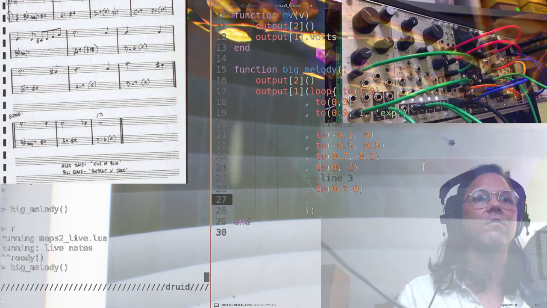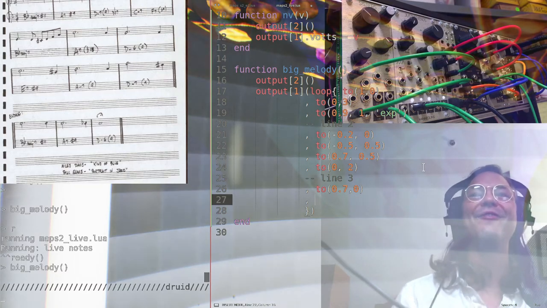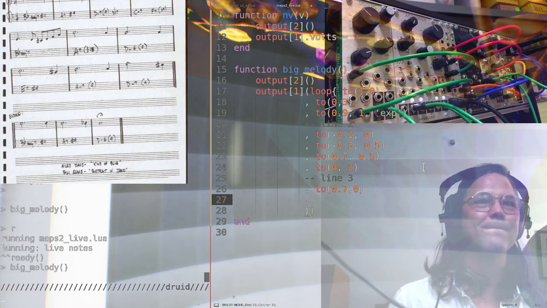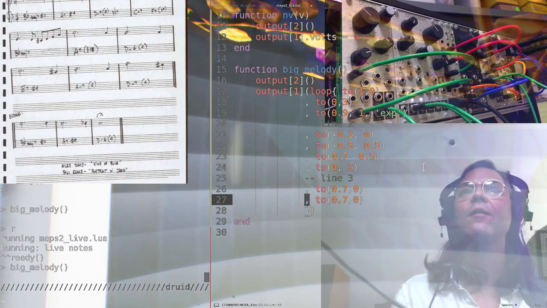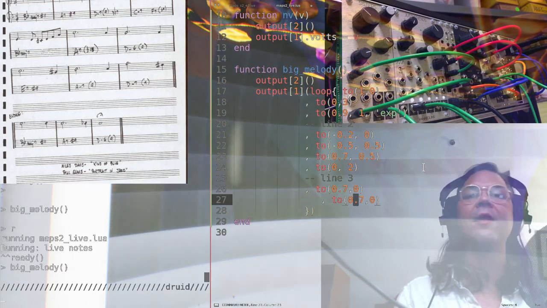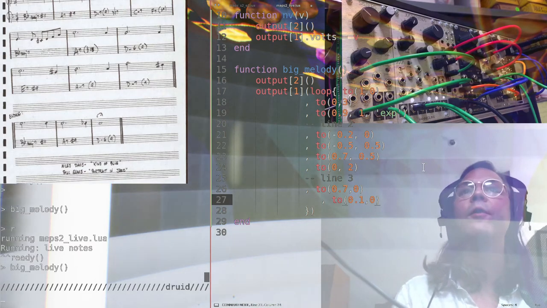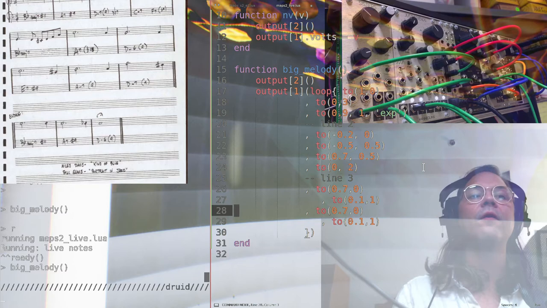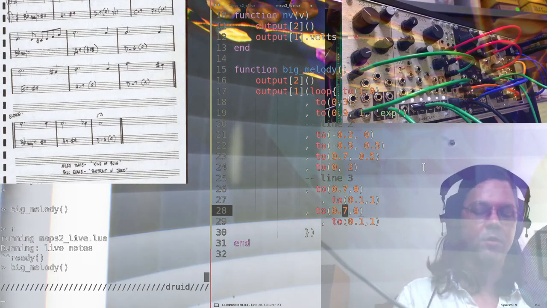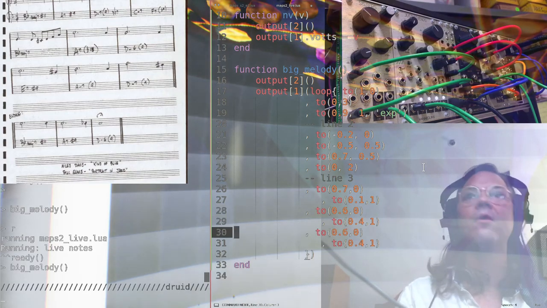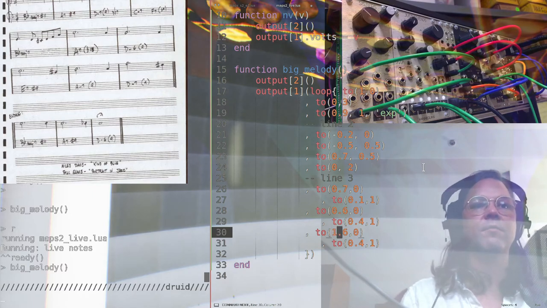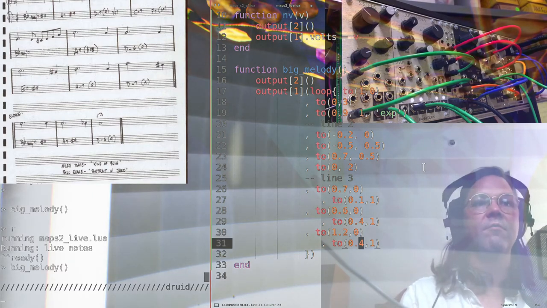I'm trying to think if there's a fun way to do this, but in this moment I can't think of one. Let's just do them as couples. We'll go the instant jump and then the fall. So we start at 0.7, then fall down to 0.1 over 1. Then we jump up to a little lower, 0.6, and only down to 0.4. And finally, we jump up to, let's say, 1.2, and then fall down to 8.